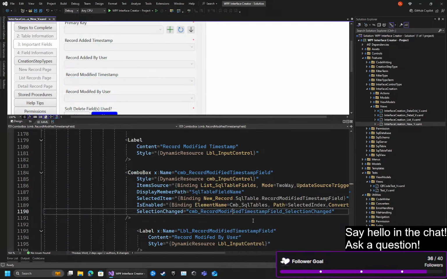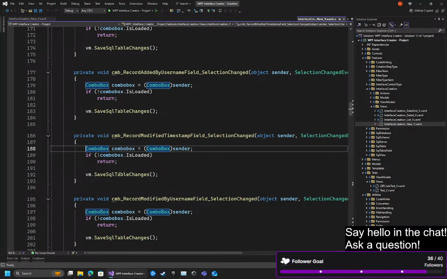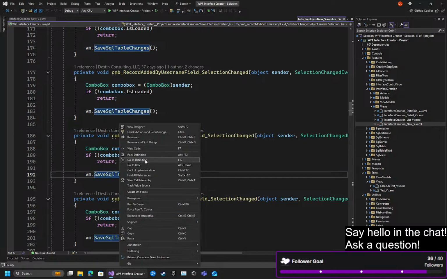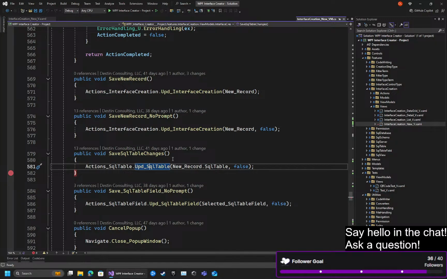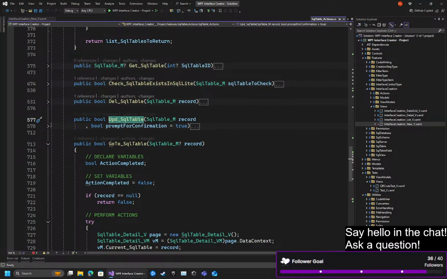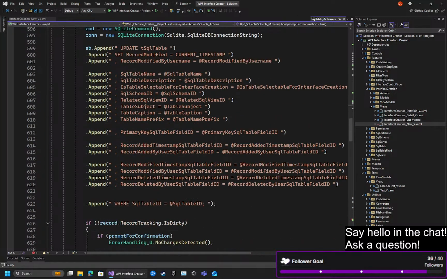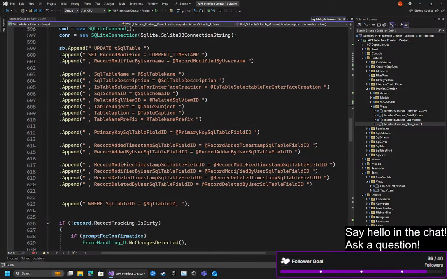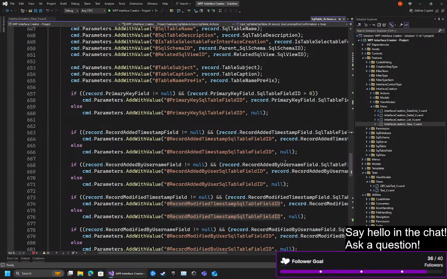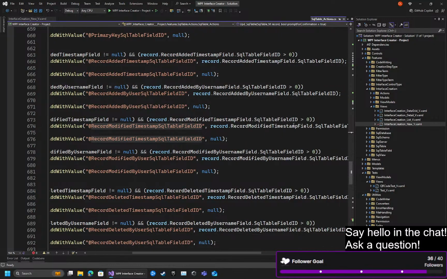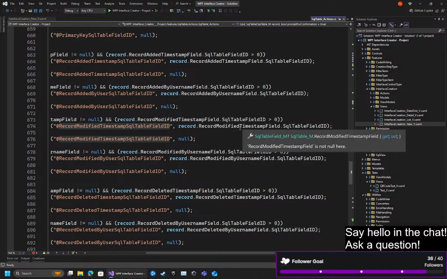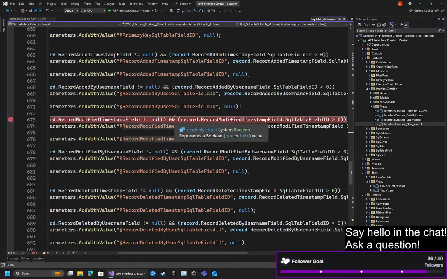Selection changed. Go to definition. And this one says save SQL table changes. So we go to the definition of that, and this one updates our SQL table. Update, go to definition of that. So expanding this, it looks like we're record modified, record modified. Record modified is here, record modified is here. Okay, let's put a break on that.